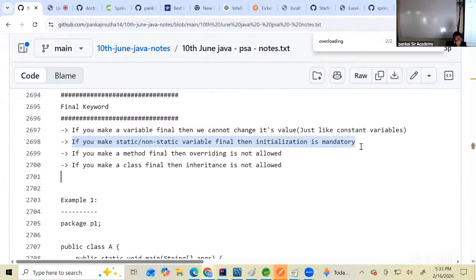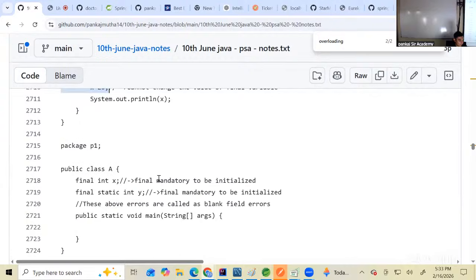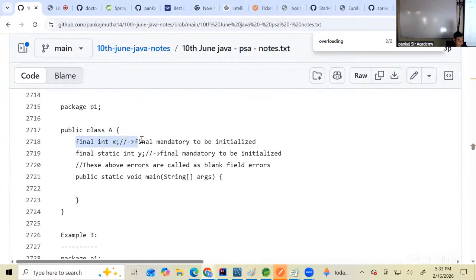Make sense? Now, observe here. This gives an error. Yes. Now, what is this error all about? Auto initialization will not work. These above errors are called blank field errors. Is this clear?